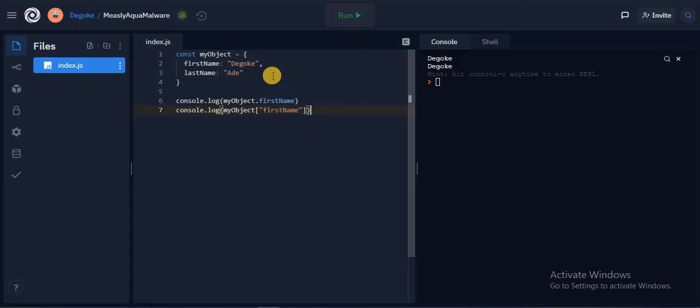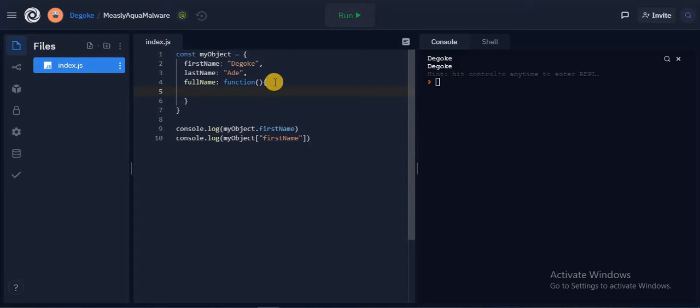For methods, we say methods are like the actions the object can perform. So to add a method to this object, what we are going to do is add a key, and then the value is going to be a function that returns something. So let's say we want a method that will return the full name of this object. We use the function keyword in this case.